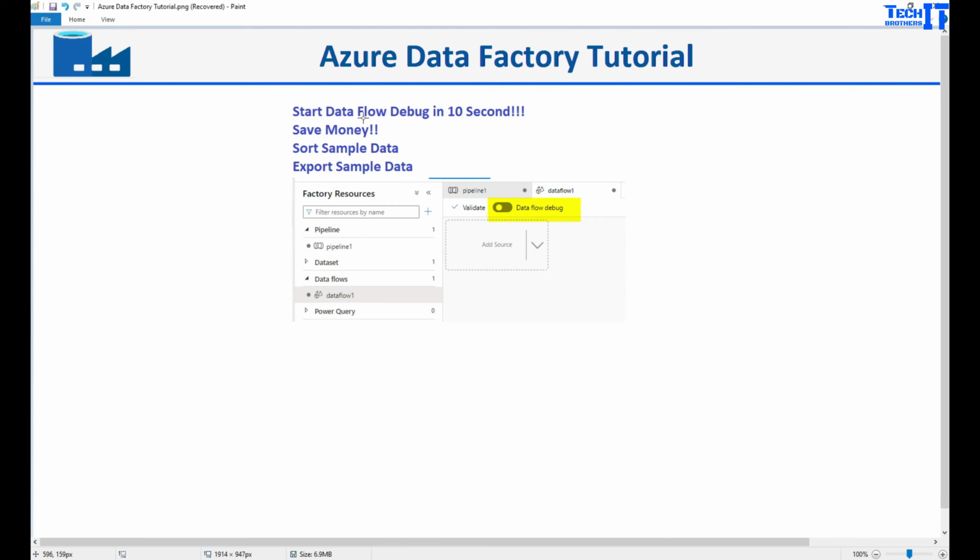Now, from March 27, I have seen this notification that the data flow cluster will start in 10 seconds. That's great news because it will save us money, since it takes 4 to 5 minutes to start. Then let's say we are using it for maybe another 10 minutes.